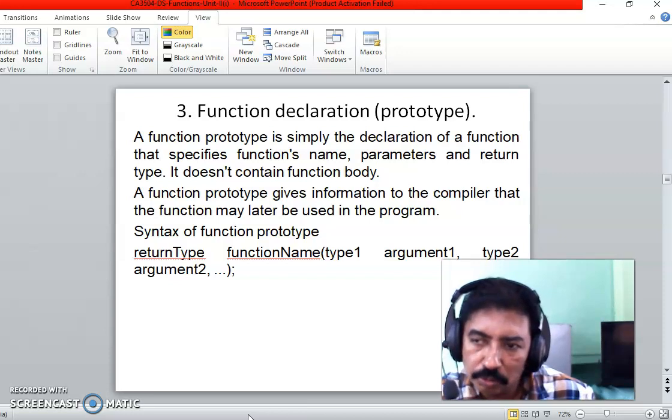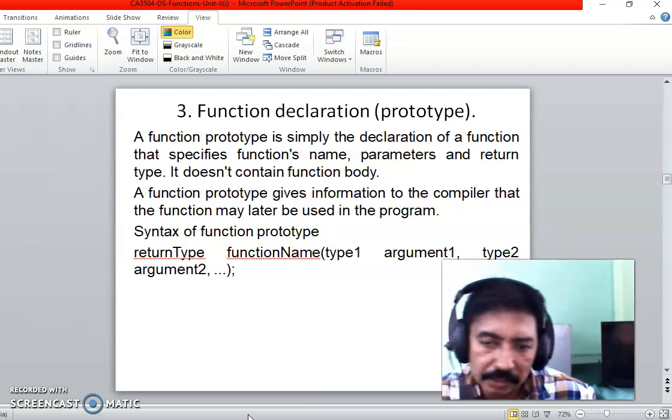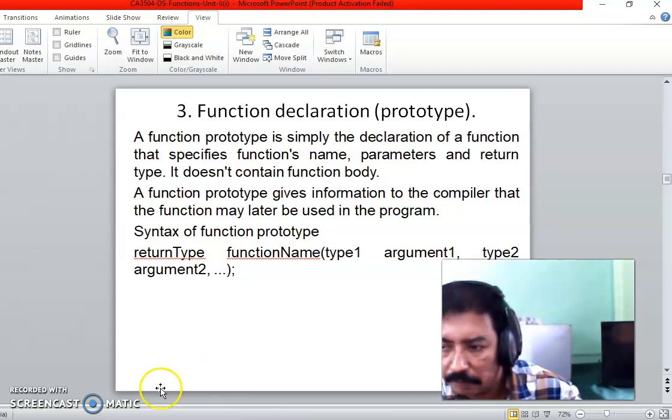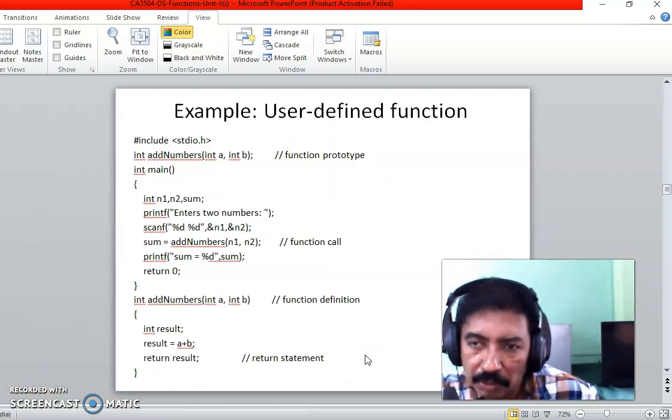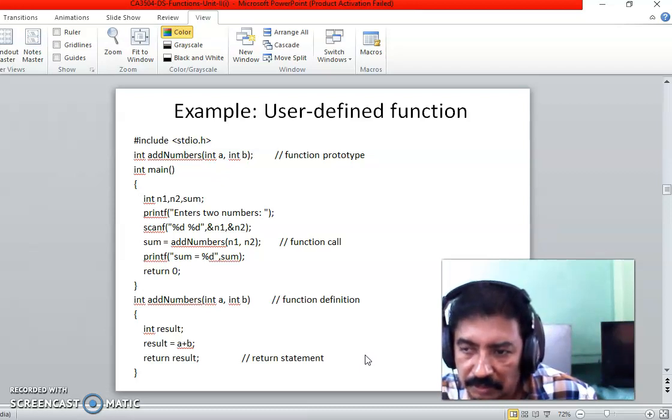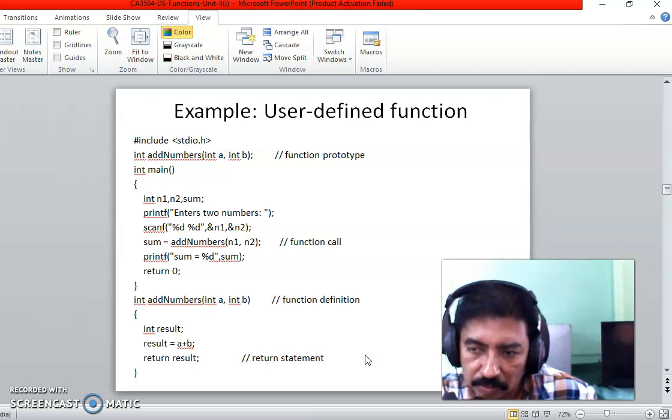Actually this is used to inform the compiler that this function is defined, and that its body will be there later. That is the purpose we are using it for. Then this is a simple example of a user-defined function. In this, add numbers is the function we use, and it returns an integer result.